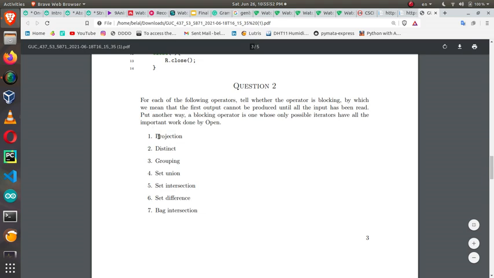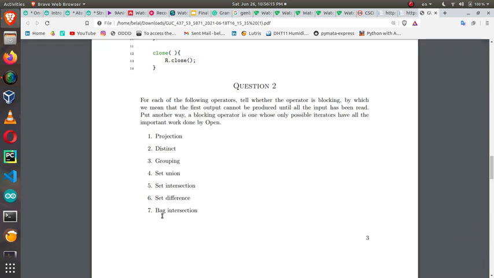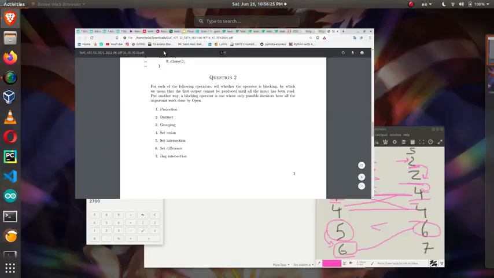Let's take them one by one. Projection operator works by loading the relation and removing certain columns from each record. So starting from reading the first tuple in a given relation, the projection operator can produce the first line of output.